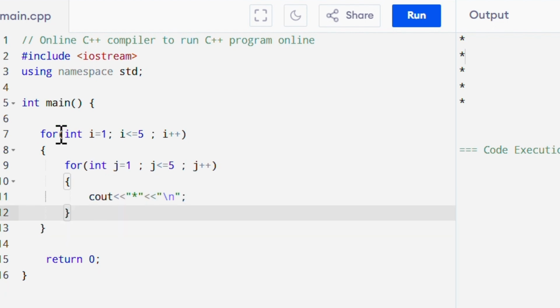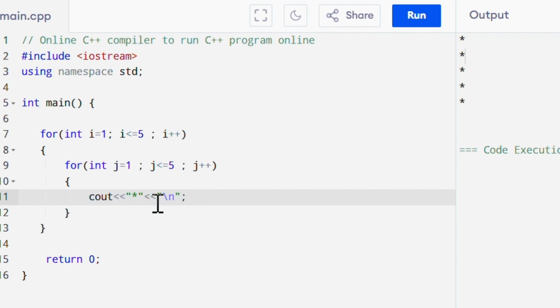If you see what will happen, first i will be 1, it will go inside this loop, j will be 1, and it will print a star. Then it will print 5 stars, and that is with \n 5 times. Then again i will become 2. So let us see what the output is.